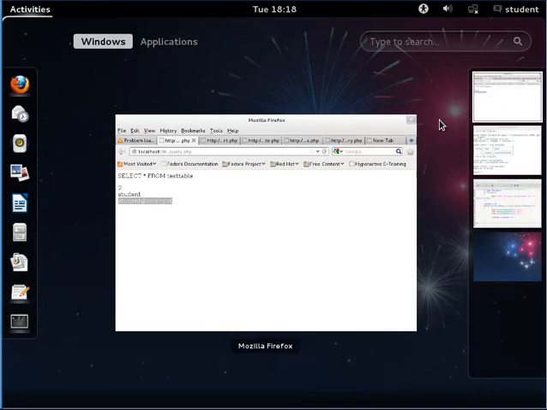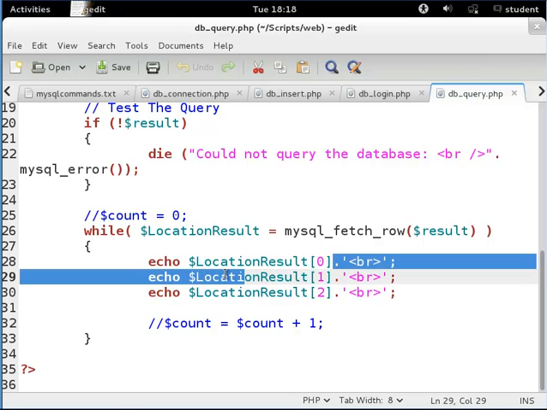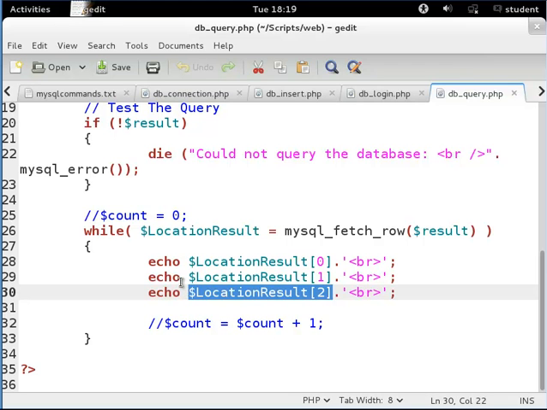So again, I'll point that out where that is in the code. This is the first field here, which was the 2. This was the student one, which is the second field for that record. And then this third one, the third field here, was the email address.